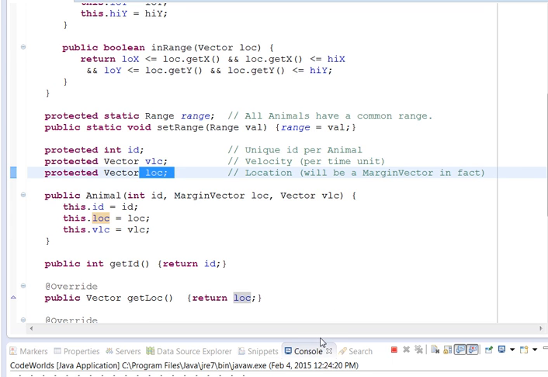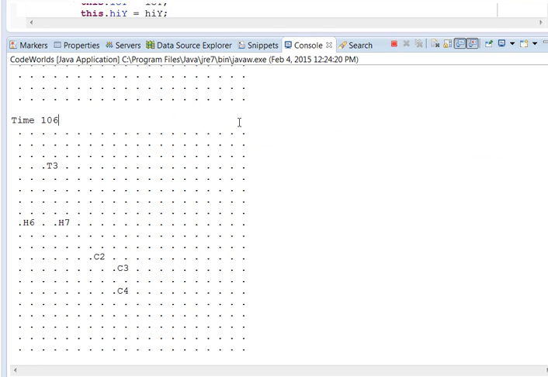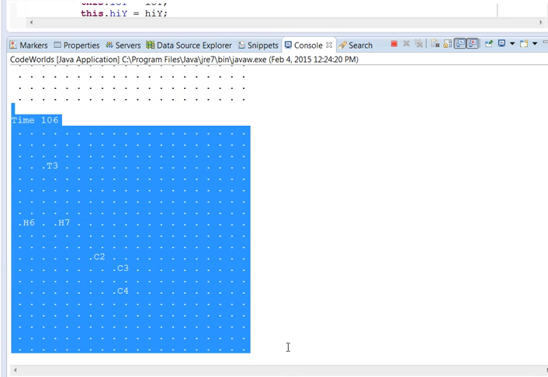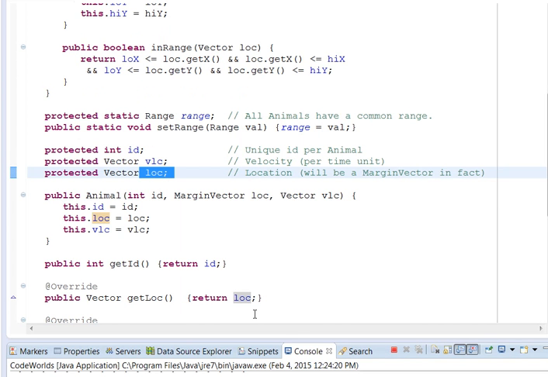So returning back to our diagram, this is increasing x, and downward is increasing y. It is upside down from the usual xy plane. This rule makes it easier to put animals into two-dimensional arrays, where rows increase downward, and it matches common conventions in computer graphics. Now, loc will be a margin vector, because we want approximate equality checking for locations.